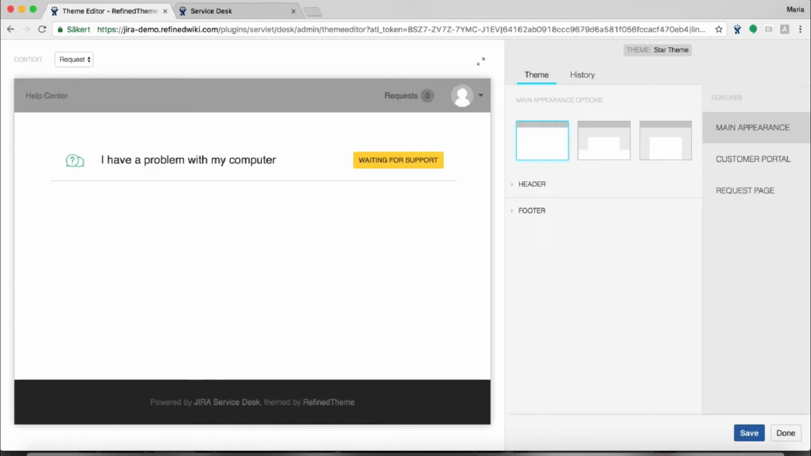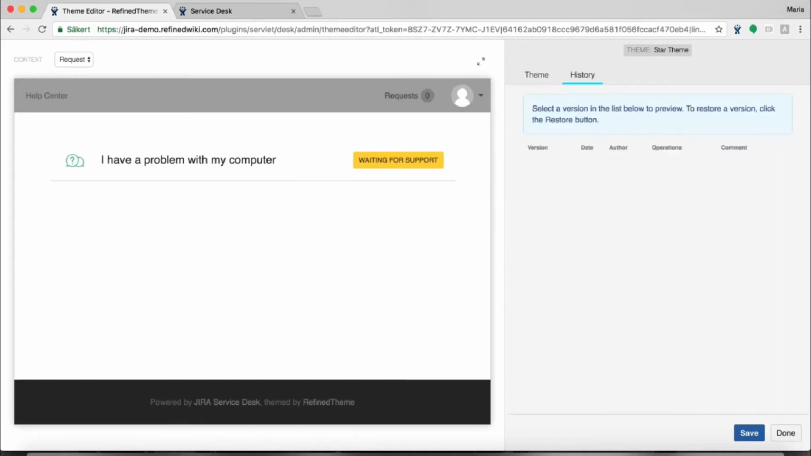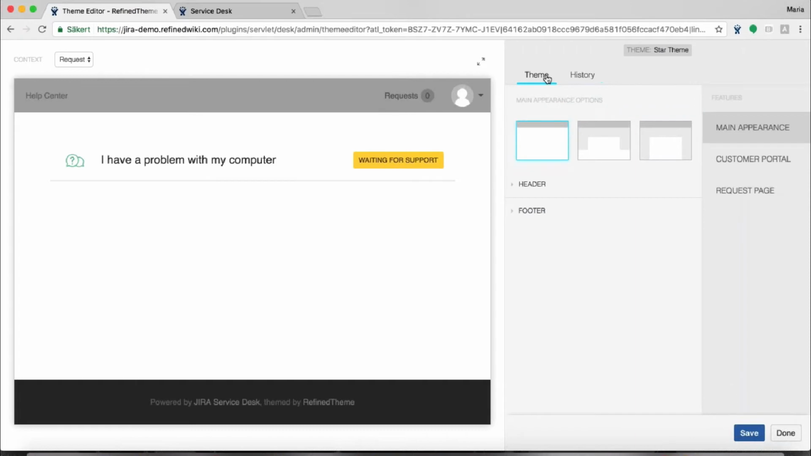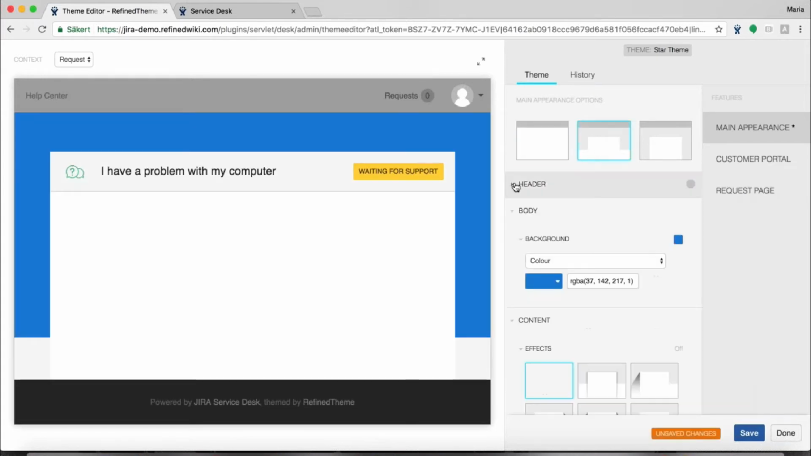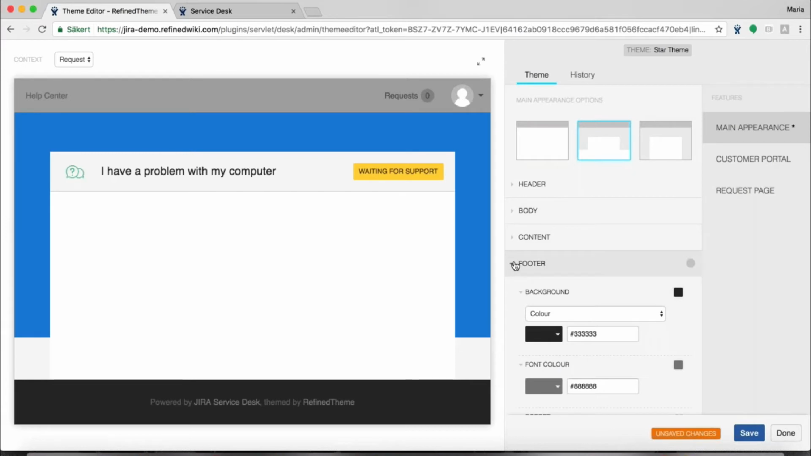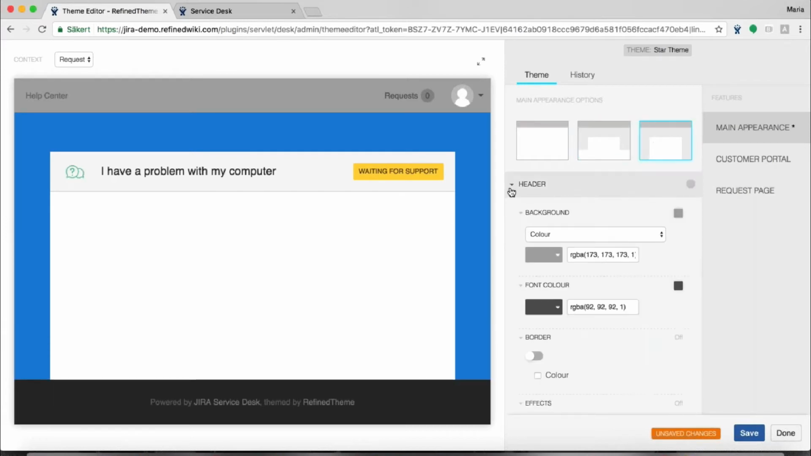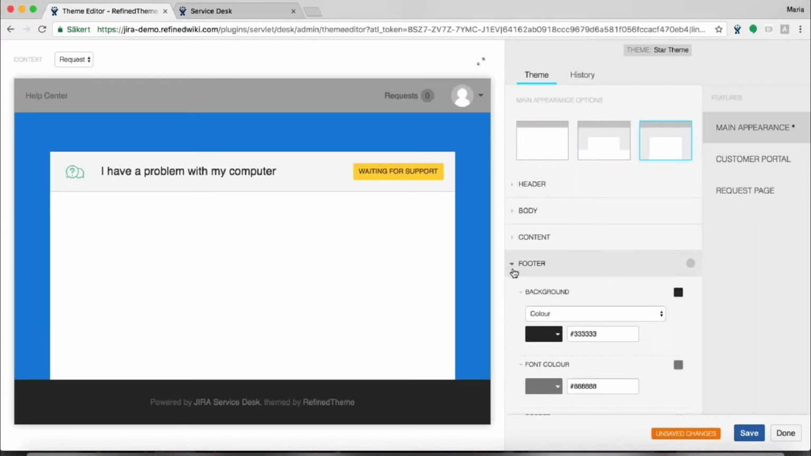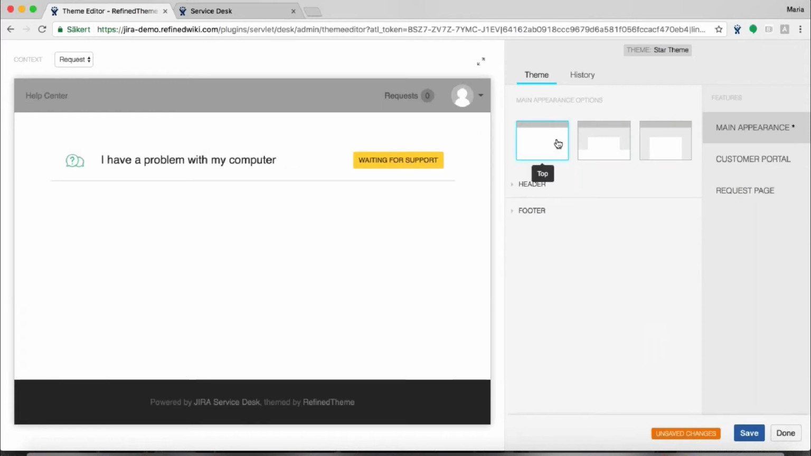Up here, we have the theme tab and the history tab. The history is whenever you save a theme, it will create a version. So if you save frequently, you can always go back and look at the changes you've made. But since this is a new one, we don't have any history yet. So let's start by making the main appearance here. I will collapse all of this to make it a little bit more visual.